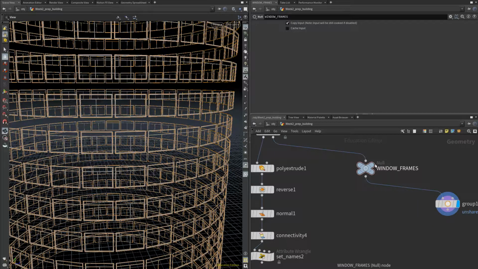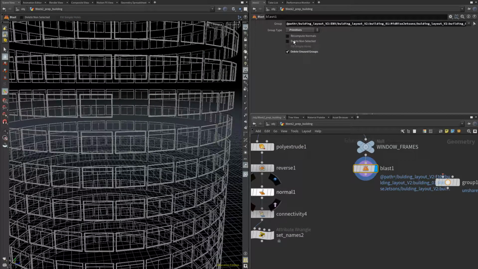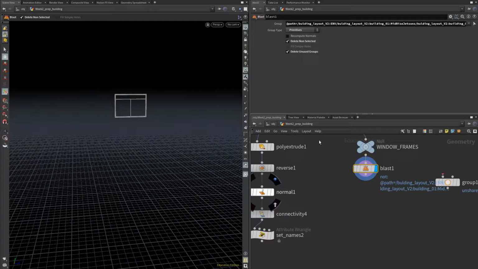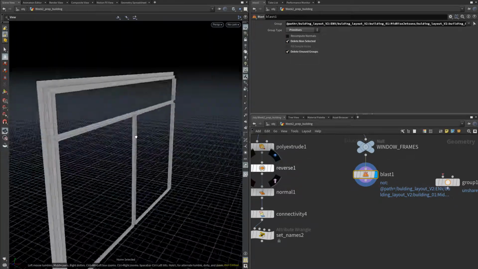So let's go back and just display the frames themselves. And since we have unique paths on each of these pieces, we can just grab any one of those and we'll hit delete and then flip that blast to delete non-selected. So we're just dealing with one window frame for now.